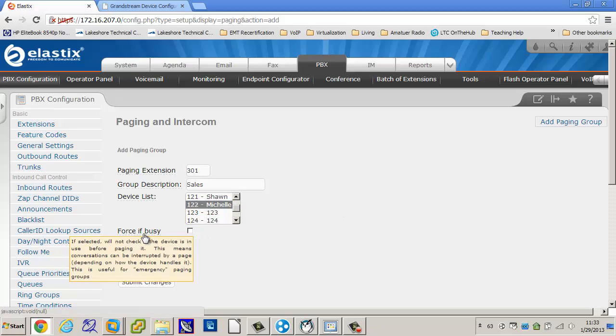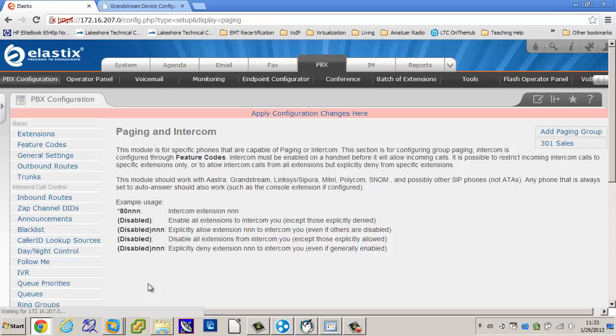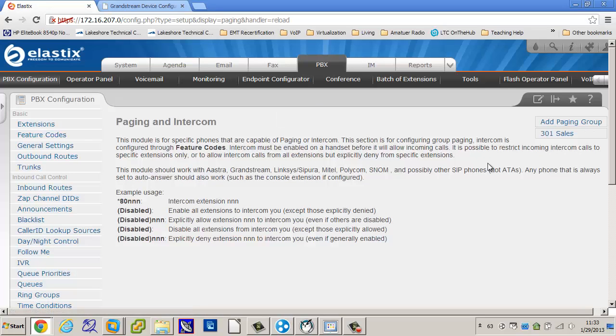This is the force if busy. So even if you're on the phone, I could override it. It's going to override your phone. Duplex is just the intercom or not intercom. If it's simple, one way, that means I'm going to page you. If it's duplex, you can answer back. I'm just going to put paging right now, just so I can simulate that. So I click Submit Changes, and I do have to apply it.